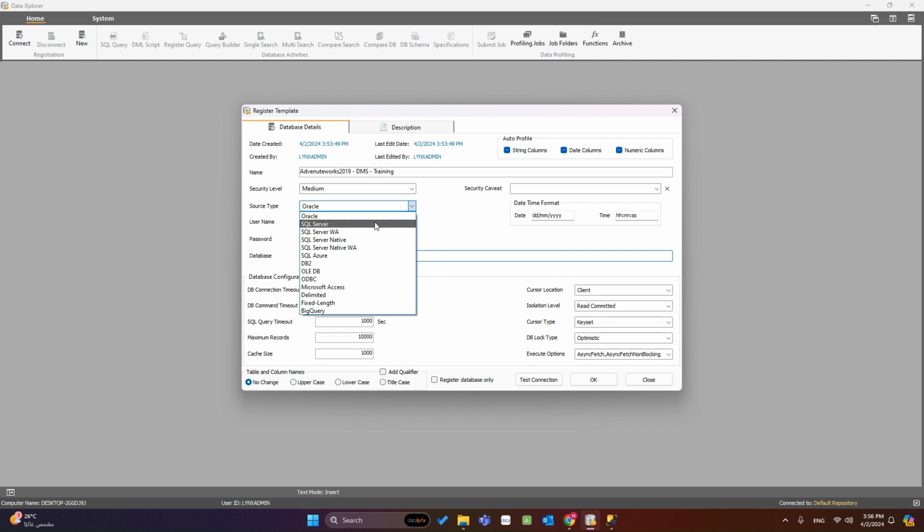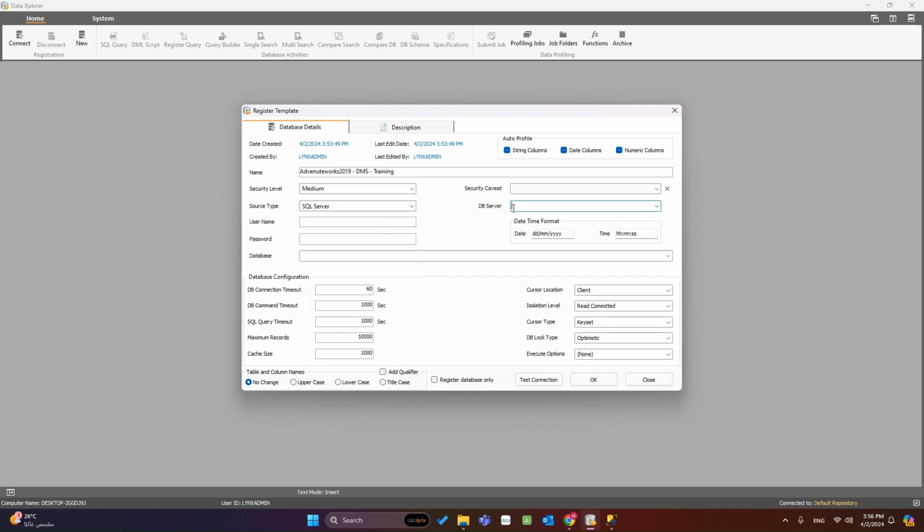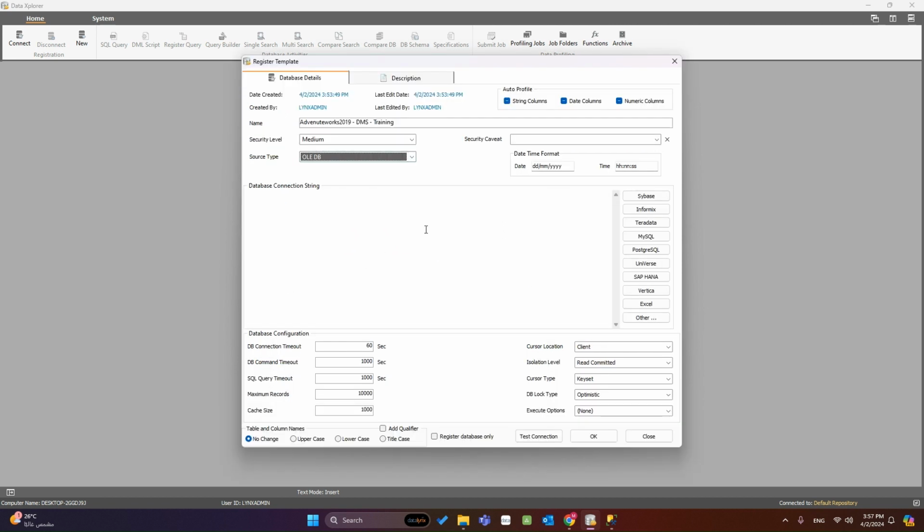For SQL Server, we need to provide the server name in addition to the username and password. Then we can pick which database to connect to from the list below. OLEDB is a set of interfaces used for accessing different data sources, such as databases and spreadsheets, in a uniform way. It's commonly used in Windows applications for data access and manipulation.